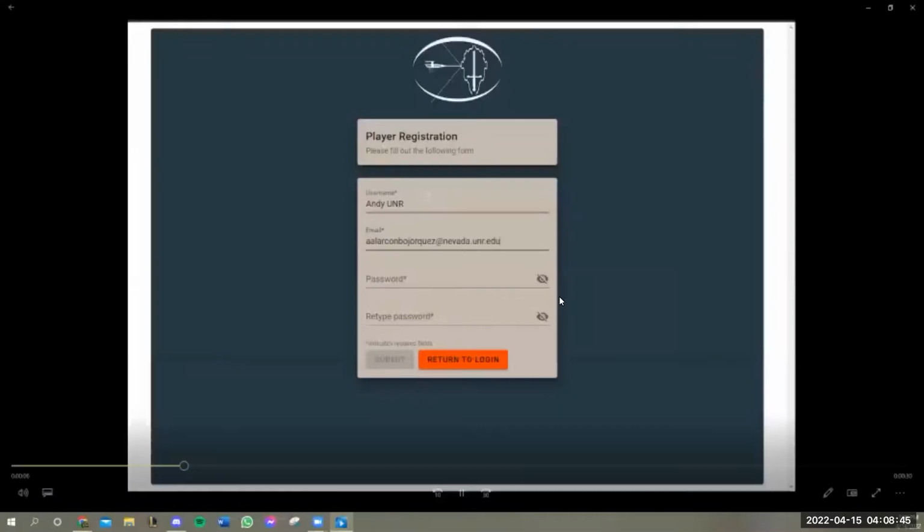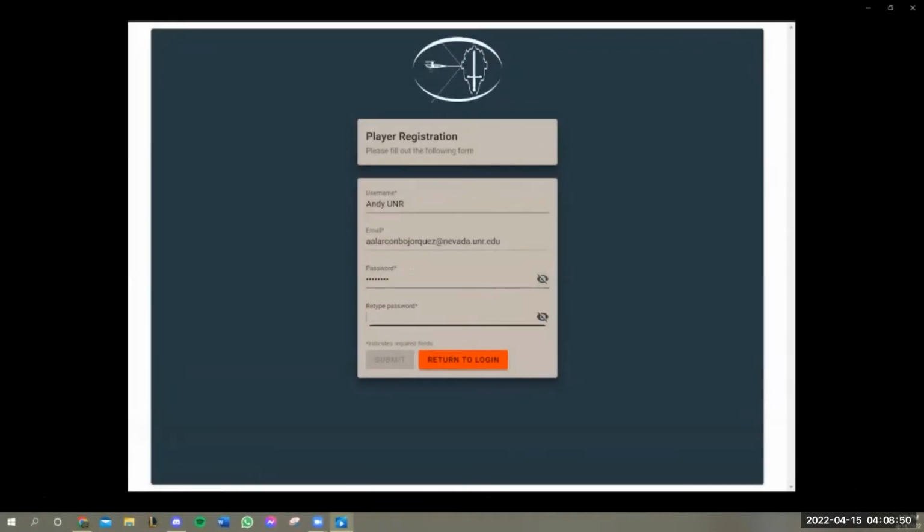My name is Griffin, and I'll be going over registration. So enter a username and a valid email, which we check. Then you have to enter a password between 5 and 30 characters. They do have to match.